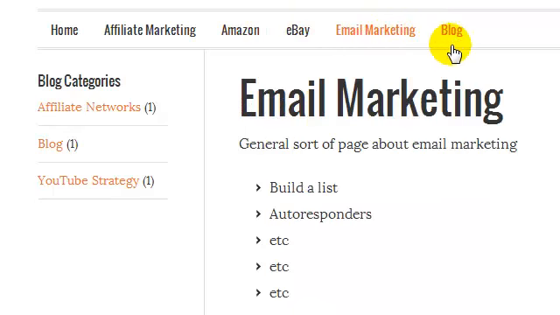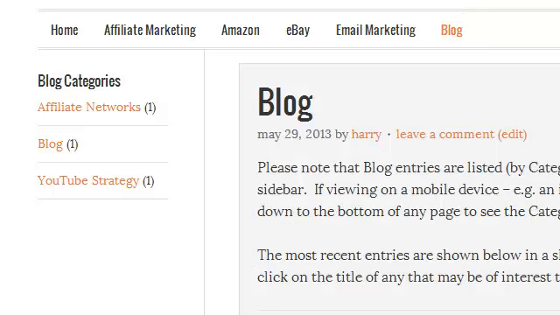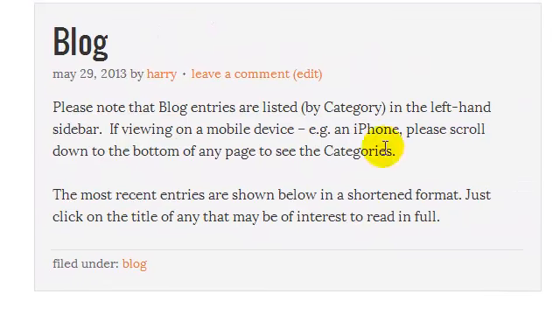Now this is the part that we're interested in here. I've got a page for accessing the blog. So if we click on that entry there, it accesses the blog. Now what I've got here is a sticky post. This post here will remain at the top, and under it, if you read it here, please note that blog entries are listed by category in the left hand sidebar. If you're on a mobile device, for example an iPhone, please scroll down. That's probably just relative to this particular theme I'm using. If you didn't want to have that, you could just stop it right there.